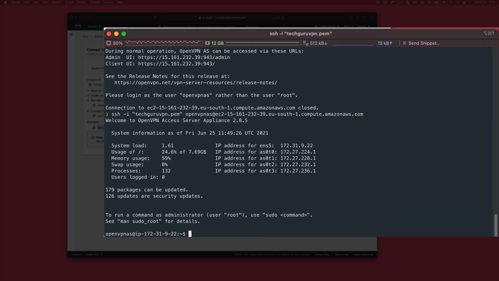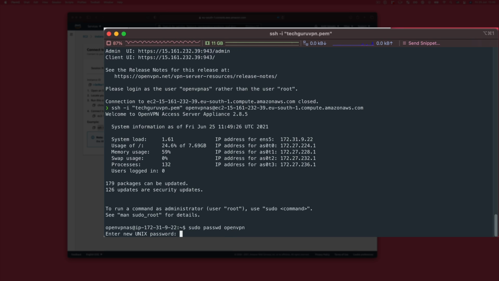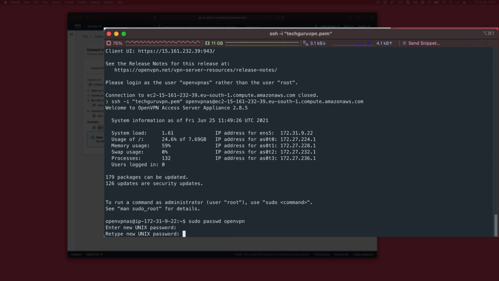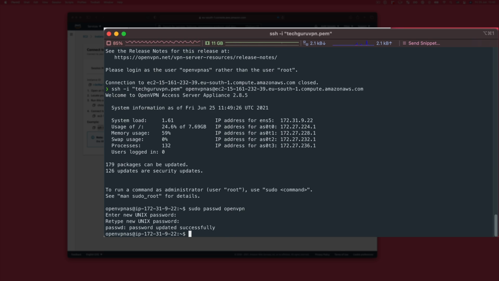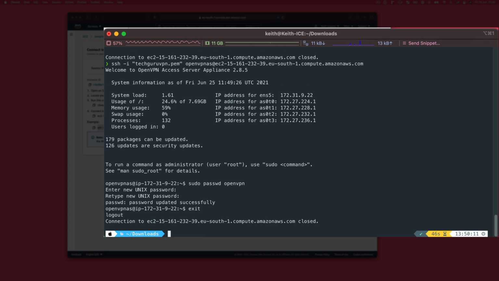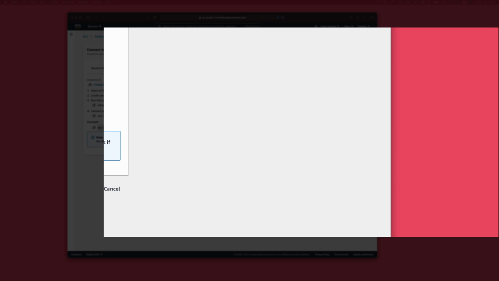And once we're reconnected, all we need to do is set a password for the OpenVPN user. So this will be what we use to log in to the web-based interface. Okay, so set something secure, of course. And once we've done this, we're actually done with the command line. So we can exit to disconnect and exit to close the command line.